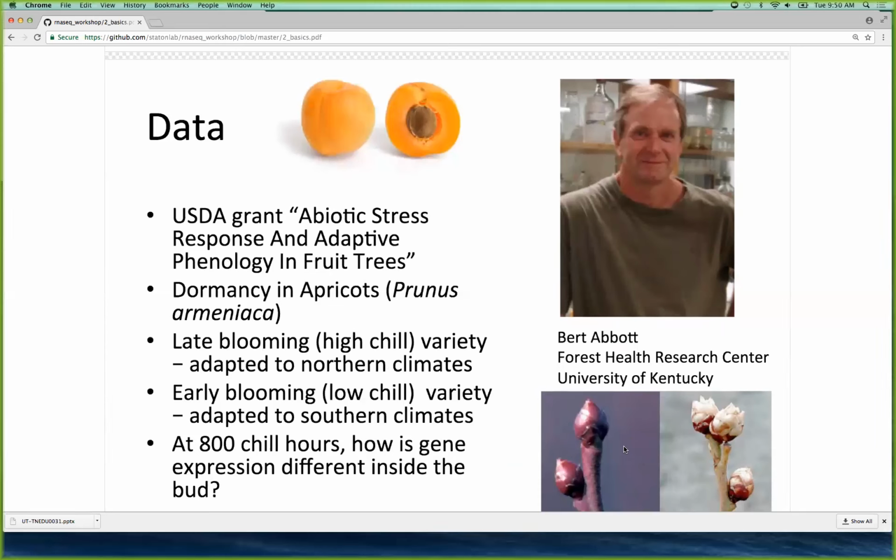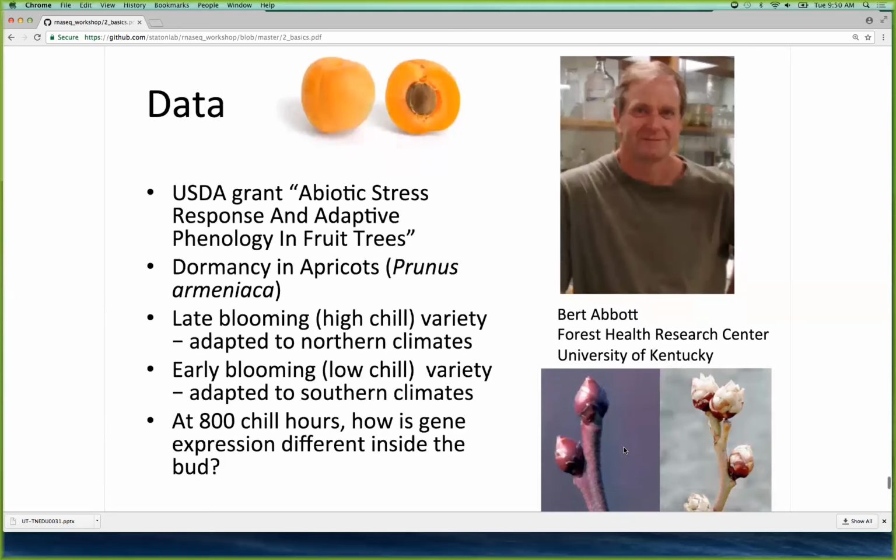So the data set that we're going to be working on today is from apricot trees, and it is from a grant where Bert Abbott at Kentucky is the lead. The grant is entitled Abiotic Stress Response and Adaptive Phenology in Fruit Trees. But basically we're looking at dormancy. We're really interested in how trees go into dormancy and maintain dormancy through the winter and wake back up in the spring. And this is super relevant for the Southeast right now because we just had a winter with very low chill hours.